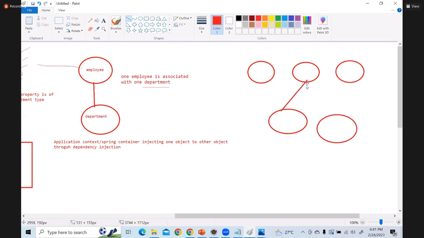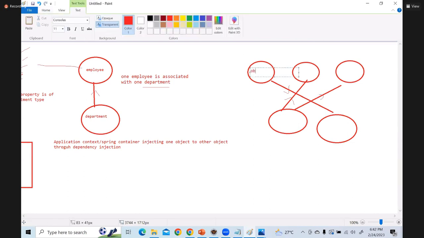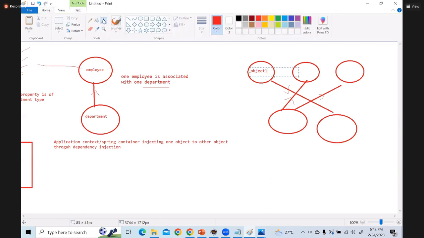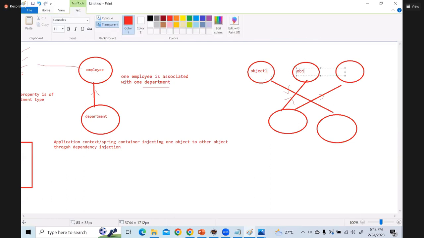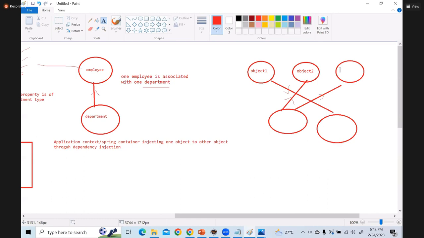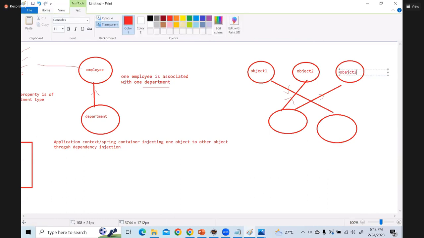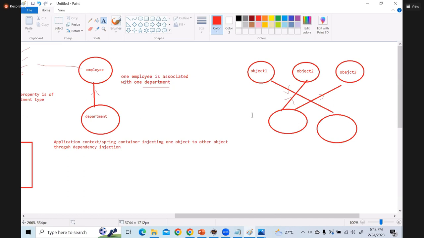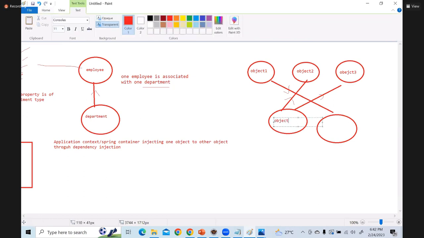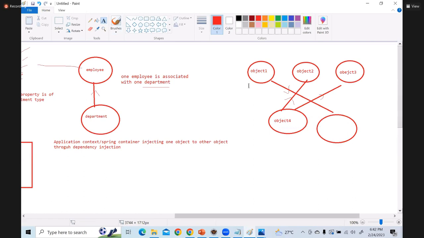So one object is injected like this, just like how a department is injected into an employee. Okay, this is object one, object two, object three, object four, and like that object five.